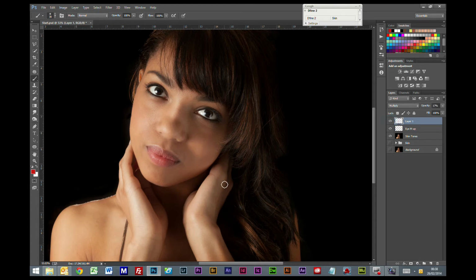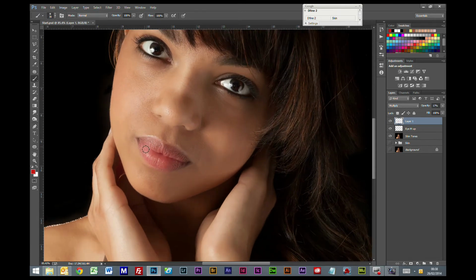I'm happy with that, so I'm just going to accept that. I think because we've got such a low opacity, we don't need to be too careful about the edge detail, because lips are naturally a little bit darker towards the edges anyway, so the natural contrast range will probably help them blend in quite well.